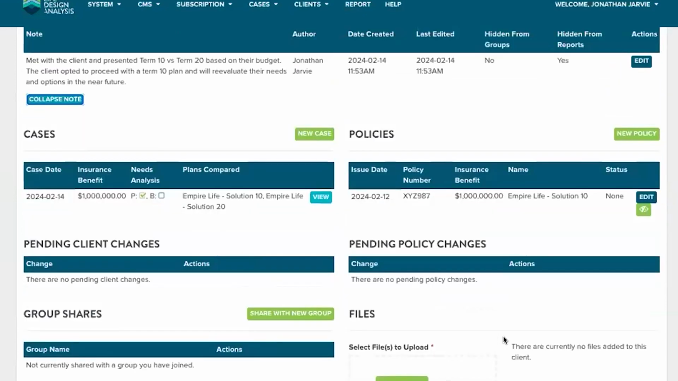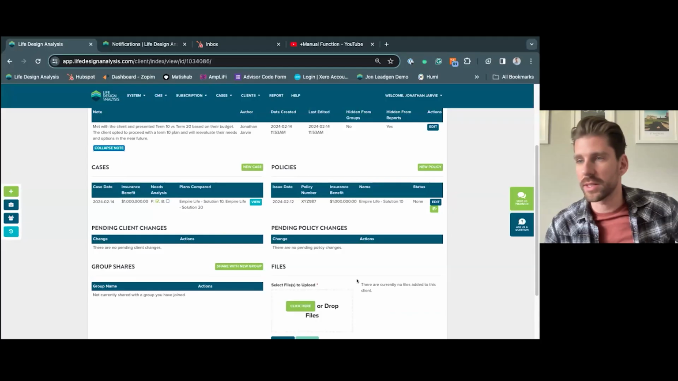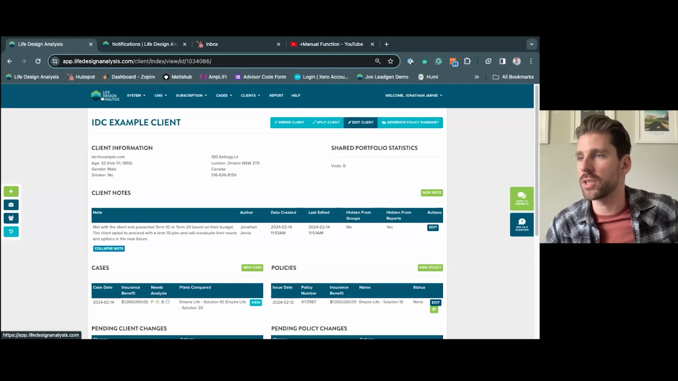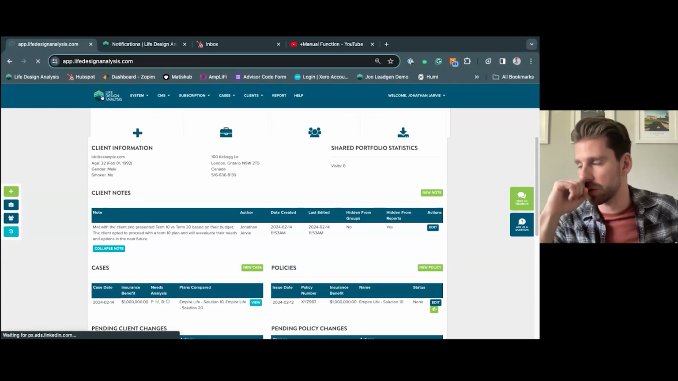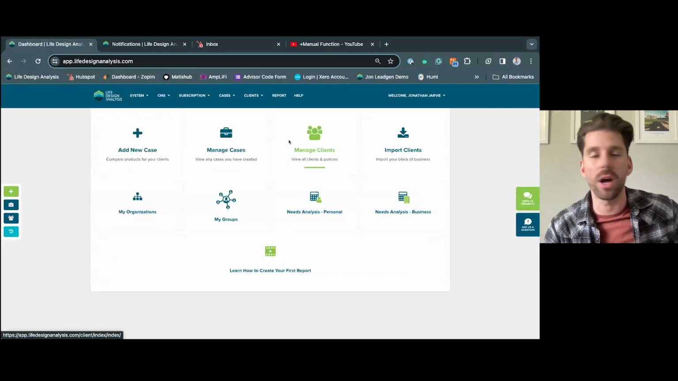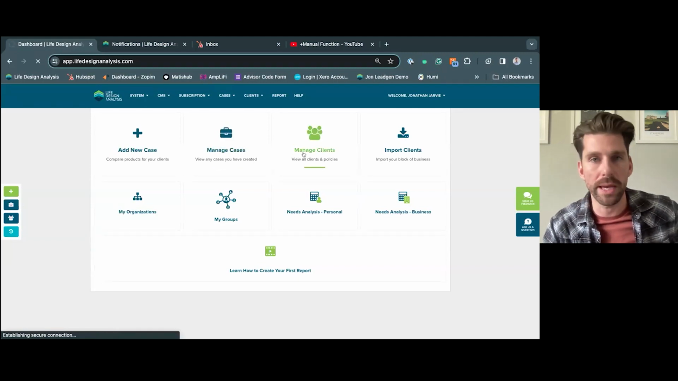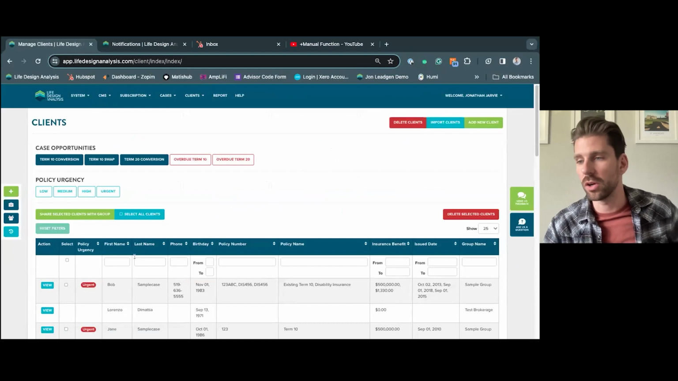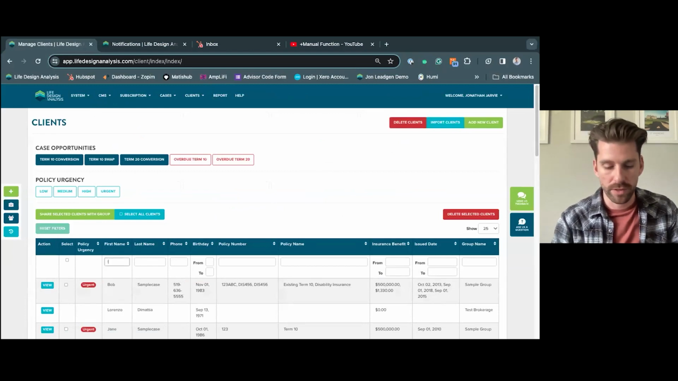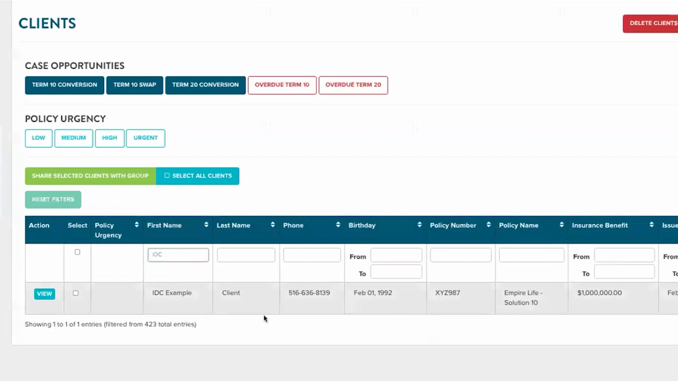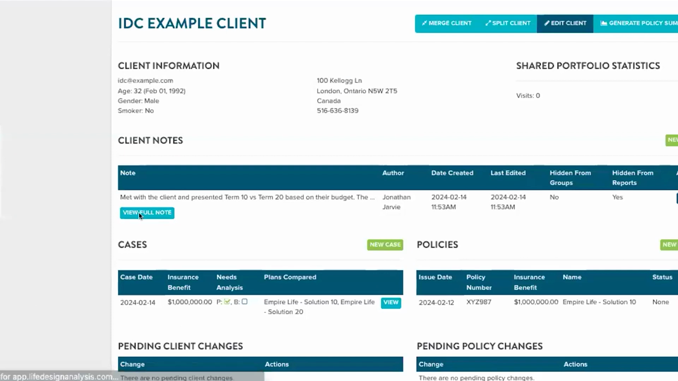So once we've sold that new policy and we have it inside of LDA, that client's record will be inside of our program. So just to give an example, I'll go to the main screen. So when you log in, these are the main options that you see inside of our program. We have one for managed clients where you can look for a specific person. So I'll just look for this IDC example by typing in the name. There's that example client. And if I click view, you'll see it takes me right back to that profile we were just on where we can see their information.